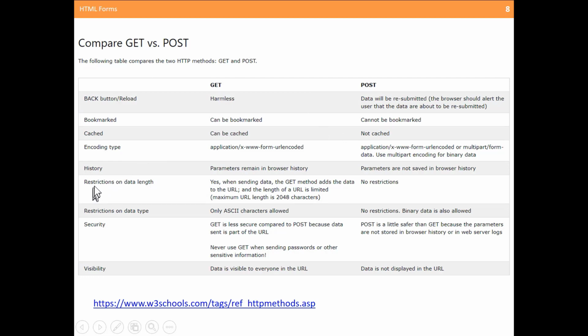In terms of the restriction on the data length, for the GET method, the maximum URL is 2048 characters. So if you minus off the existing URL, then you have slightly less than 2000 characters to submit. Whereas if you use a POST method, there is no restriction to the length or the size of the information being submitted. In fact, binary data are also allowed.